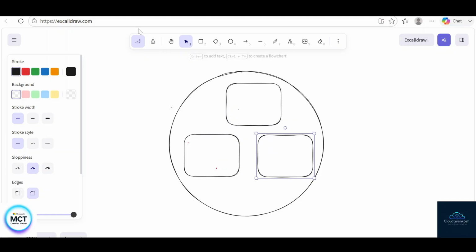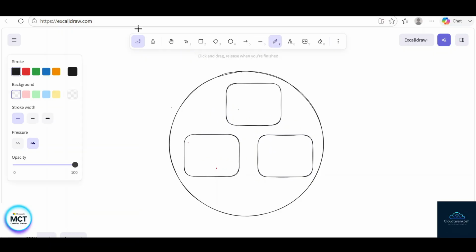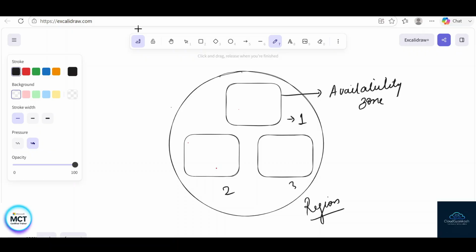So these are the three availability zones. Now, how is it an availability zone? We name this as an availability zone. This is any region. Let's take any region of India, like Central India, right? So this is availability zone 1, zone 2, and zone 3, right? So what is an availability zone here?